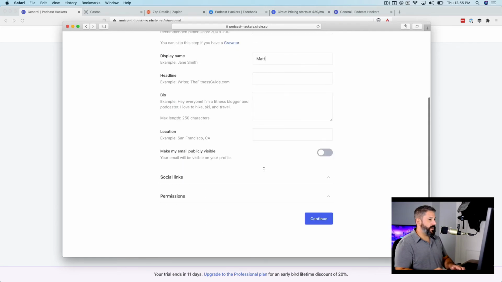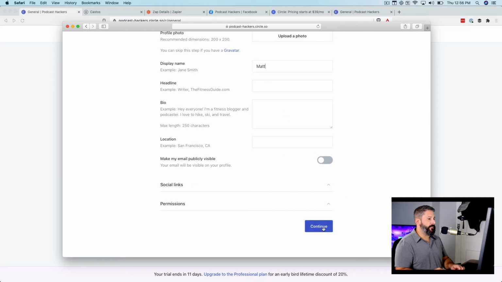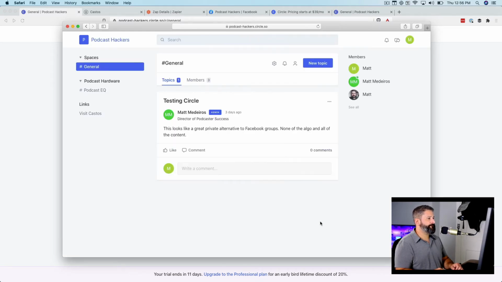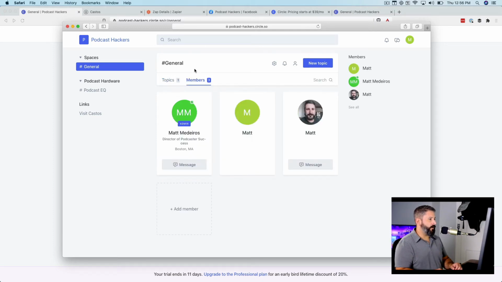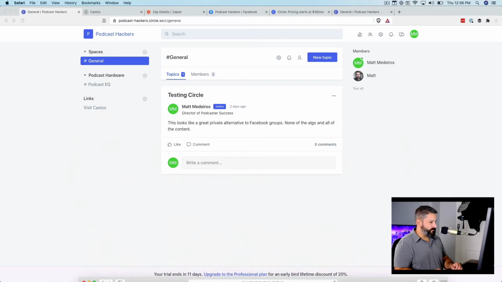So I'm just going to put Matt as my name. You have to at least put your name in there. We'll hit continue. So you can see now three members in the Circle community, all of them being me for testing purposes. Let's go ahead and move this browser out of the way.